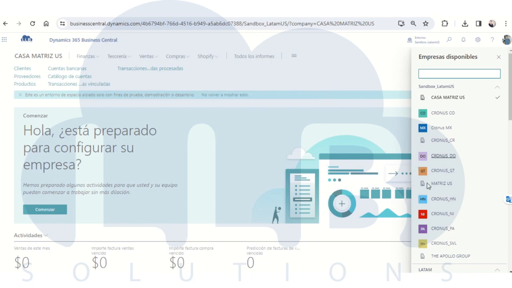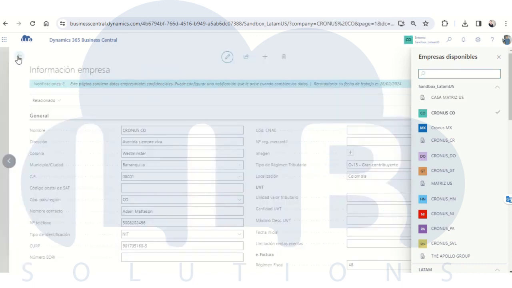Similarly, if we use one of the different countries to consolidate our financial statements, we could also do it that way. In this case, I am going to use a third company without localization to consolidate the different financial statements. We return to the Colombian company.